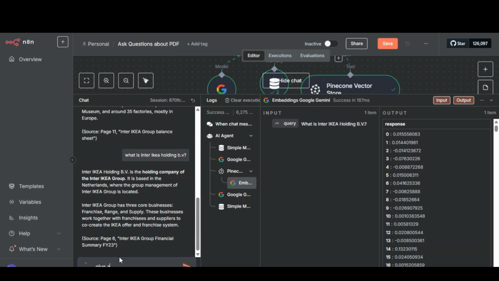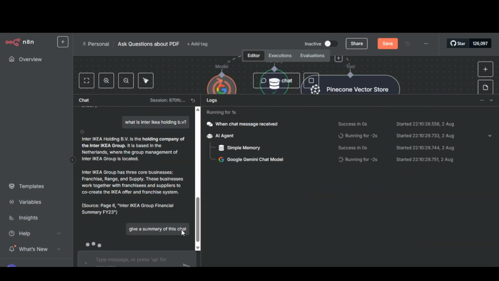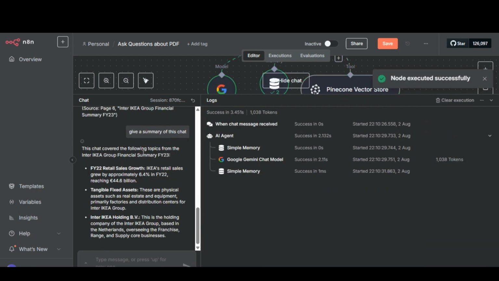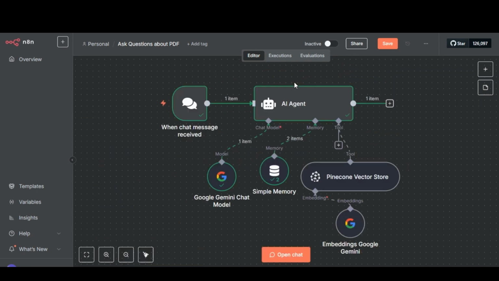Now, remember we talked about the memory part. Let's ask the chat to give a summary of this shot. If the memory was not there, then it wouldn't understand what this text means, right? But because it stores the previous conversation, it gives the chat cover the following topics: FY22 retail sales growth, tangible fixed assets, and IKEA Holding, and that's a wrap up on our AI-powered PDF analyzer using n8n, Gemini, and Pinecone.